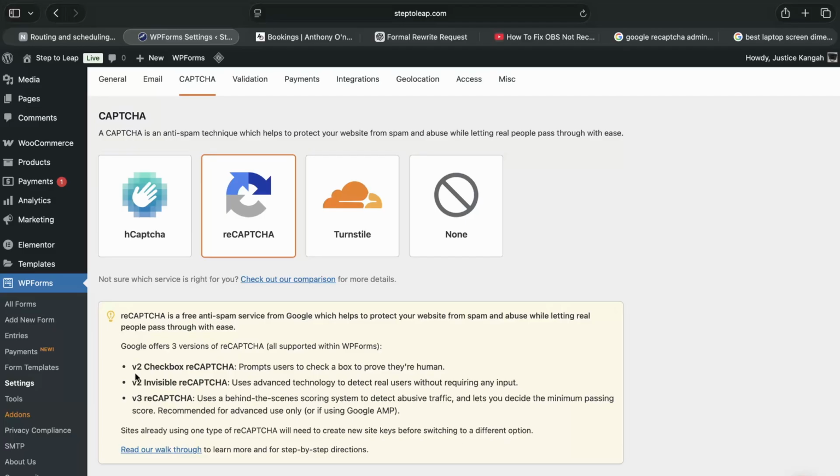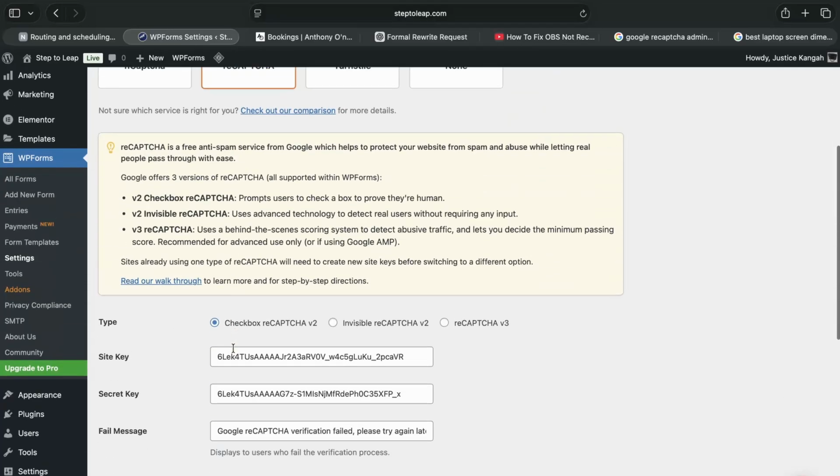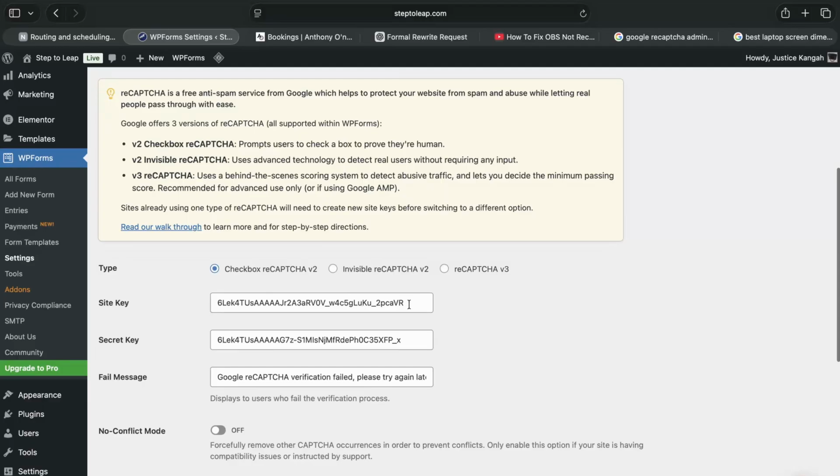If you click on it, it gives you 3 options. We have the V2 checkbox reCAPTCHA, the V2 invisible reCAPTCHA, and then the V3 reCAPTCHA. Most of the time, the first one is the one used because you need to check a box before you can send a message. So we're going to go down, and if you see any code in these 2 regions, you can clean them unless maybe you have already set it up. But I am now going to set it, so it should be empty.